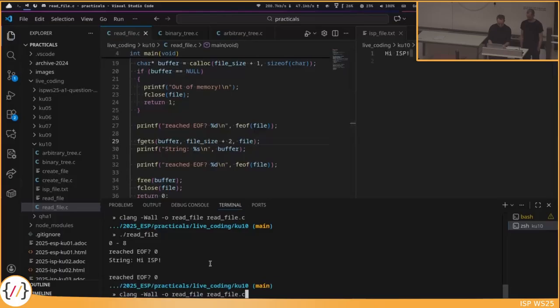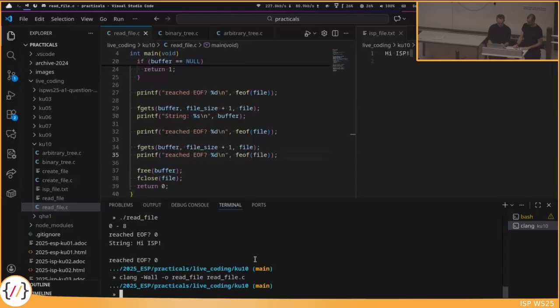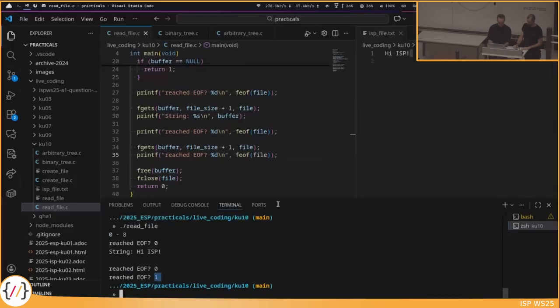Then we should reach it, right? No, because the fgets will stop reading at the \n. Yeah. So this is maybe tricky, but if we would call fgets one further time and then print this reached end of file thing, then we will get a 1 here, because in the second call we would try to read starting from the second row, but there is nothing more contained, not a single character anymore. So for this reason, the end of file will trigger, and we can also see this here. Okay.